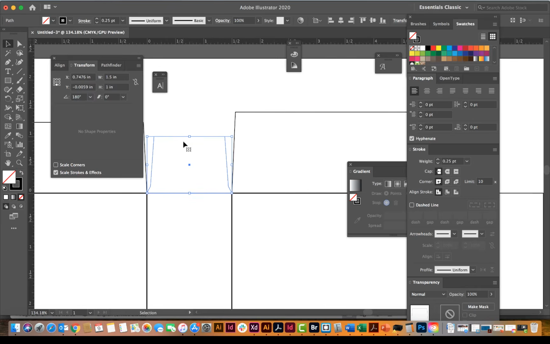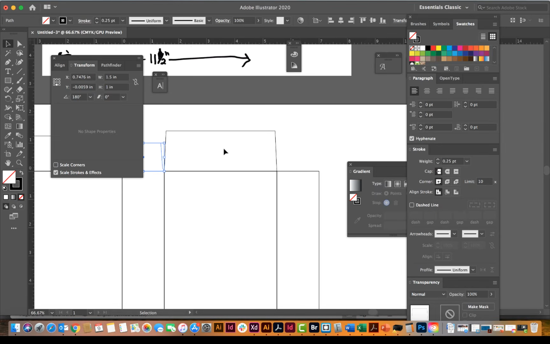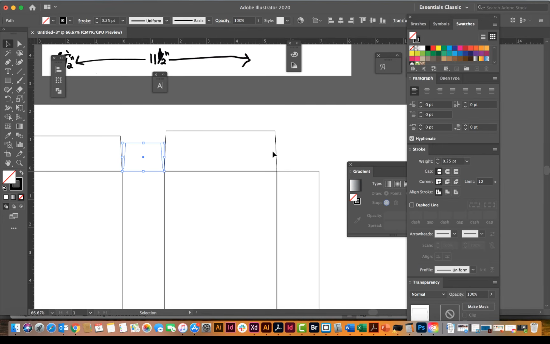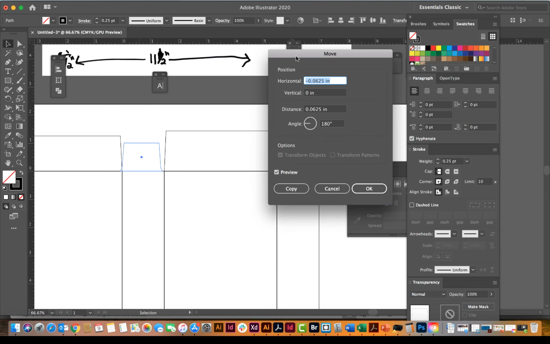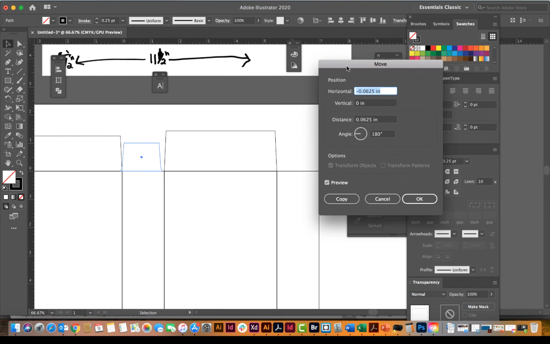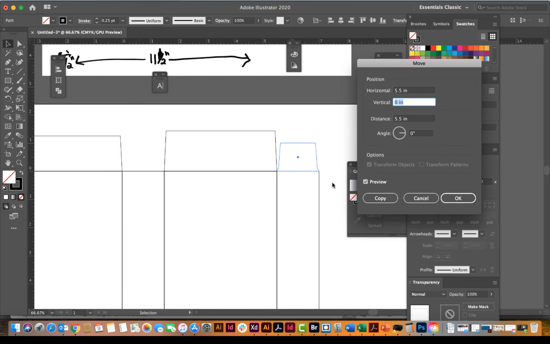I could do the same thing. I could have duplicated another one up here, but I know this is going to be the same size shape. This tab and this tab are going to be the same. So rather than do that exact same thing twice, I'm just going to do it once, and I'm going to duplicate this over here. So with this, I will select the whole piece with my selection tool. I'll hit the return key and say, all right, let's move 5.5 inches horizontal, no vertical move. That looks good. That looks exactly where it's supposed to be.